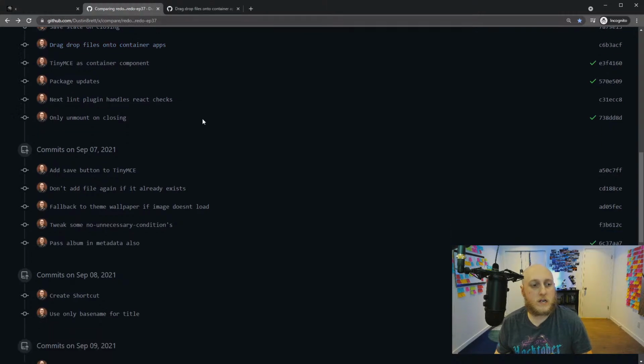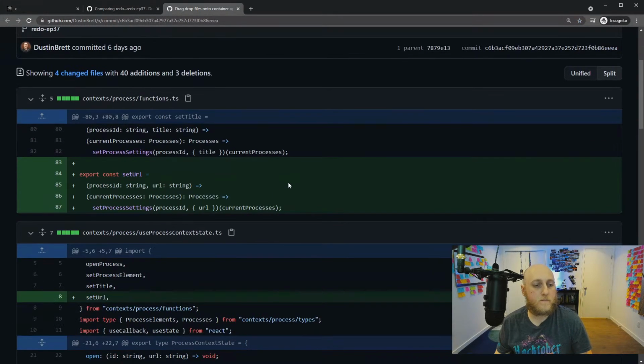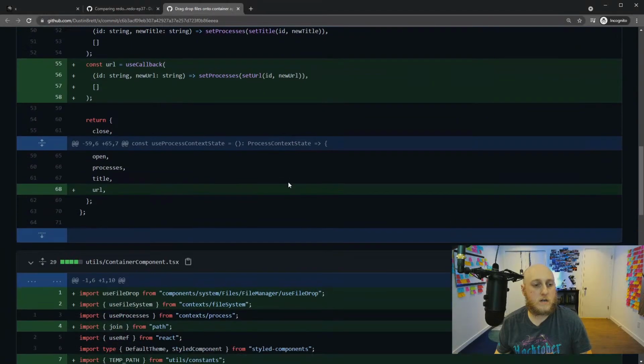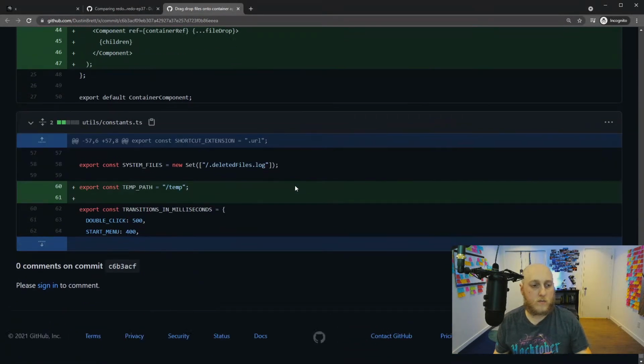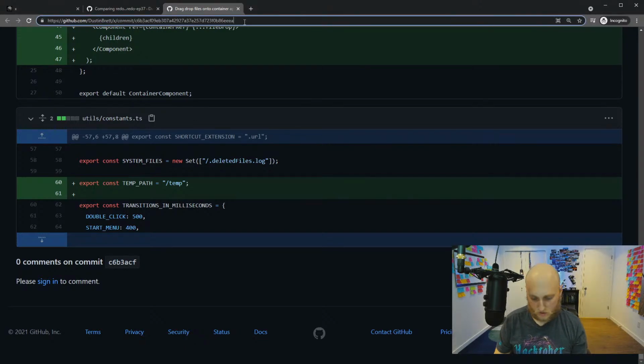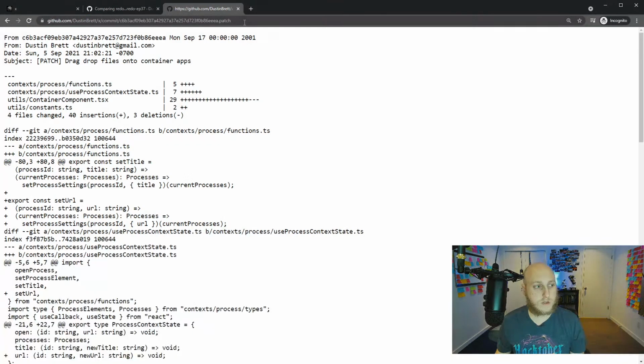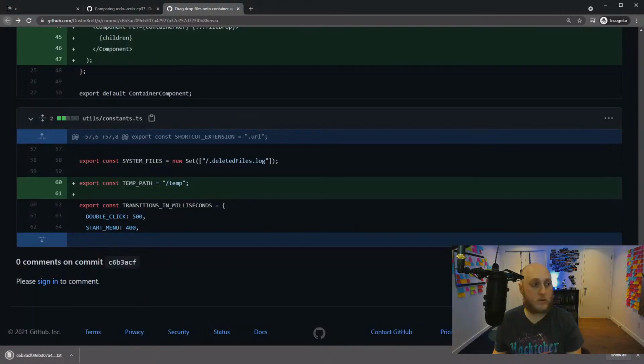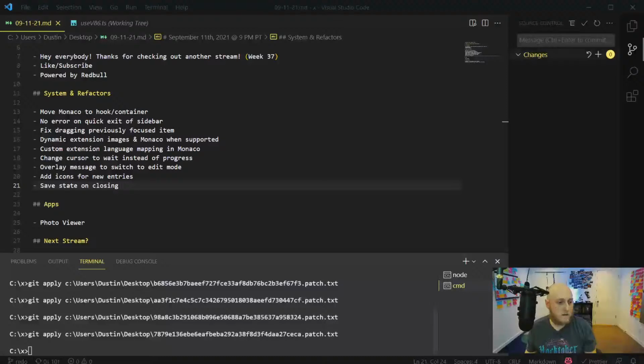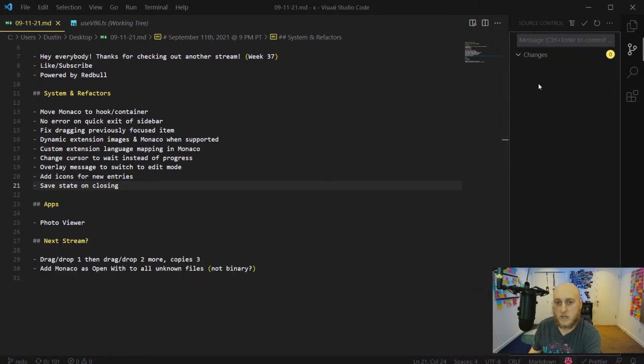Drag drop files onto container apps. So this is another cool one. This is something we're going to use with Ruffle too. With Ruffle, this works. The idea here is that the apps themselves, with the windows when they're open, I want to be able to drag a file on there and then have the app update as if you go into an app and press file open. So that's what I did. I've made a commit that does such a thing. And let's take a look at it because it's quite a few little changes this time, I think.